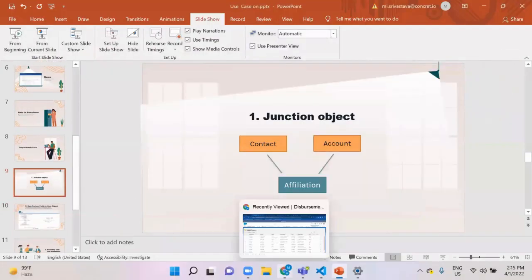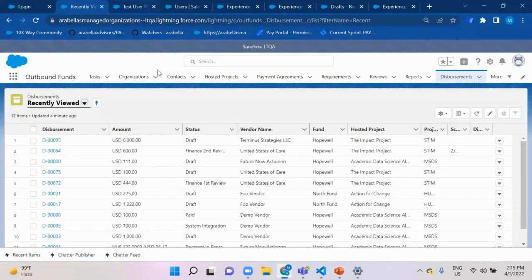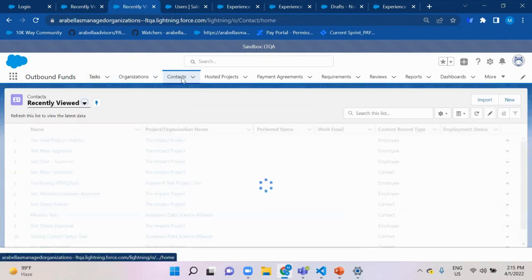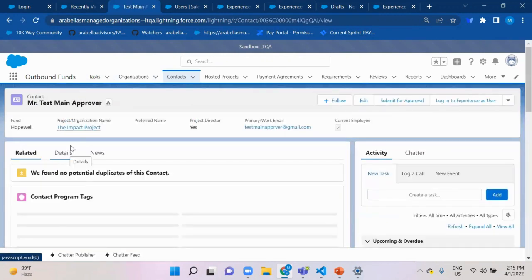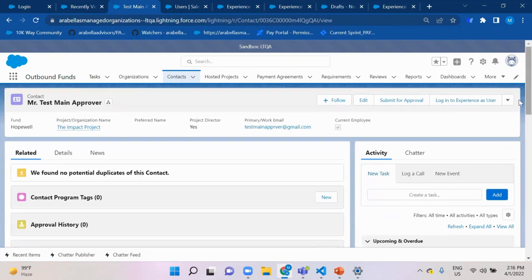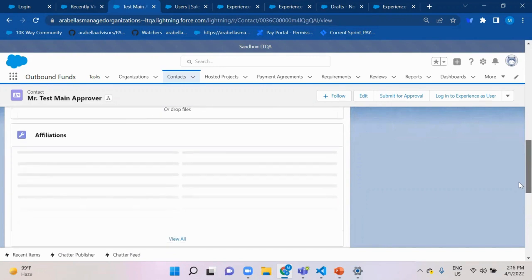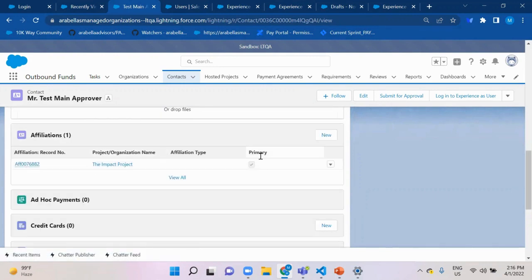If we come over here, the user that I just logged in as, this project director, we were able to see two funds, two stocks. The reason is the affiliation, the junction object that we created over here, has two records. Suppose we take an example of some other user, this test mail approver. If we go down and see the affiliated record for this user, it's just one.